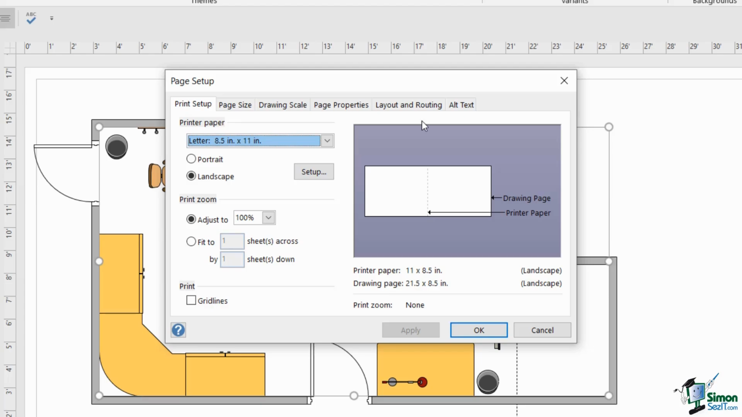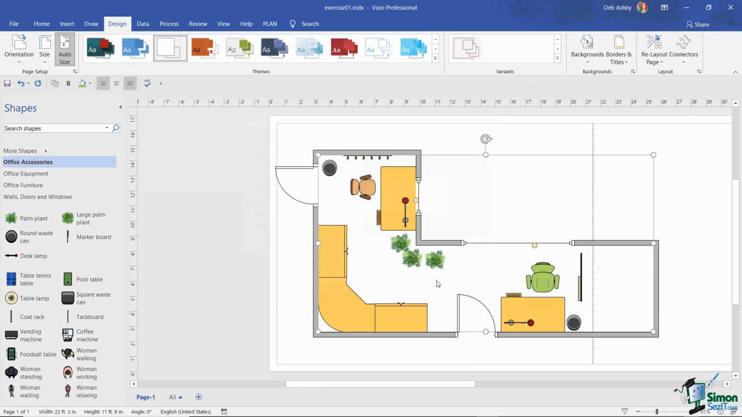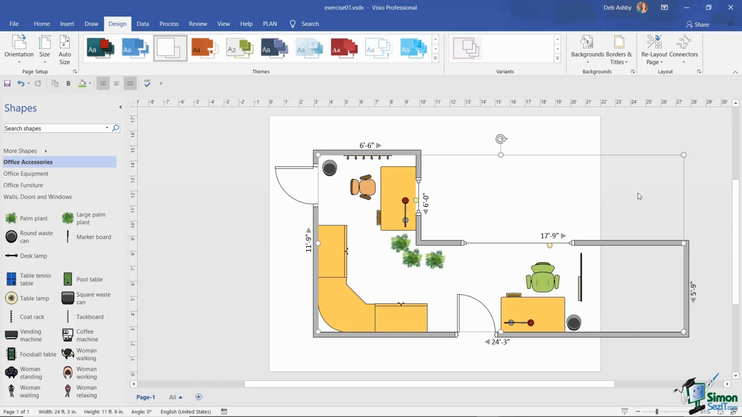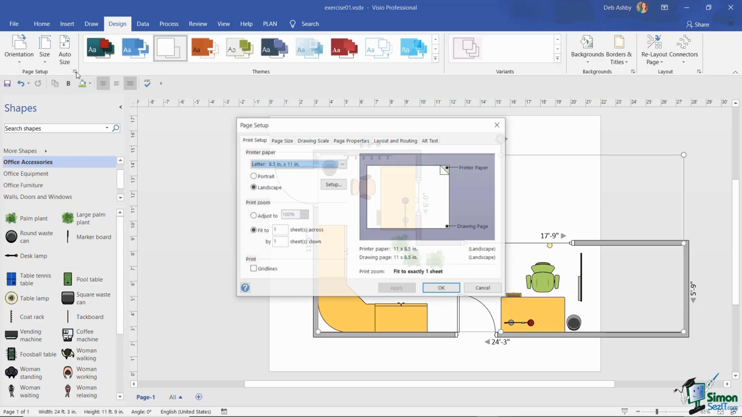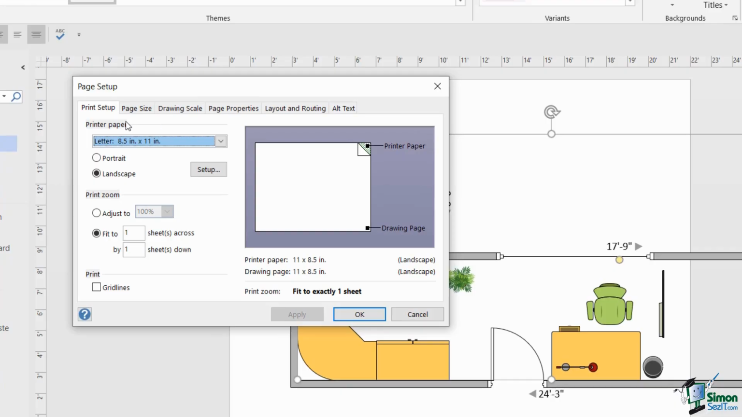Now, essentially what Visio has done here is it's made the decision for me. It's auto-expanded and given me a second piece of paper. And that's controlled underneath the Page Size tab. This first option here, let Visio expand the page as needed. If I didn't have this selected, then it's not going to give me that second piece of paper. So I'm going to cancel out of here. Now this time I'm going to make sure that I have auto size turned off. So when I drag the office out again, the picture is now too big to fit on the paper. So this time I'm going to jump into my page setup options and take charge of this myself by manually changing my page size.